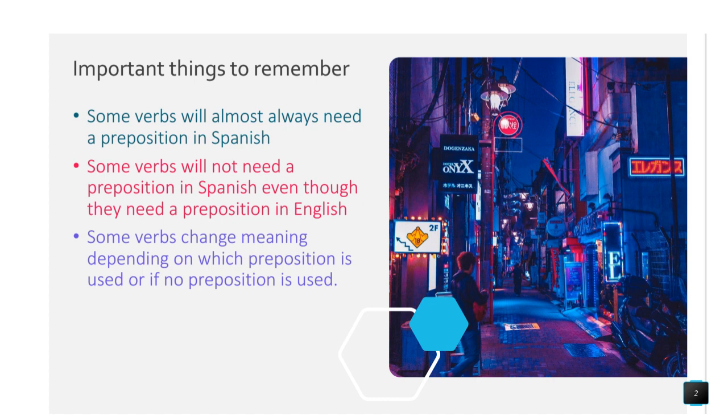And then other verbs can go back and forth. Sometimes they need a preposition, and sometimes they don't need a preposition. Or they might even need one preposition one time and then need a different preposition another time, and that changes the meaning of that verb. So we're going to look at a few examples of this.